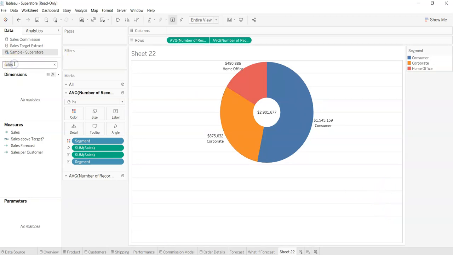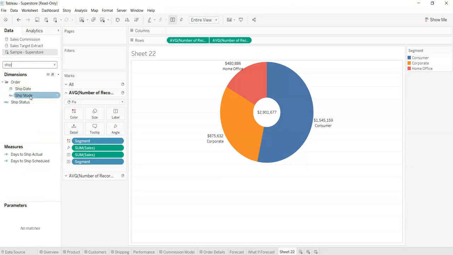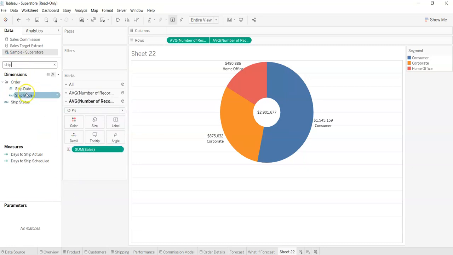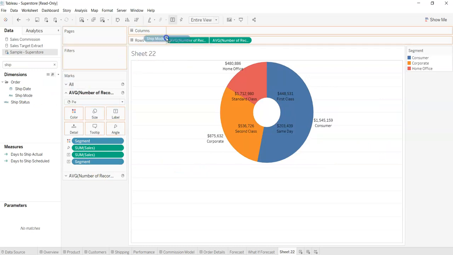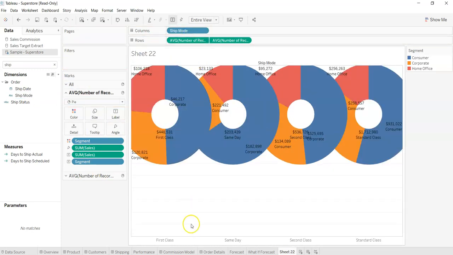At the same time, I may also want to see the ship mode. So for the ship mode here, I want to place it inside the circle as well. So I place the ship mode into the label card. I have 4 ship modes here. So in order to display that, I may want to put it under the columns. So you can see that I have 4 pie charts for different ship modes, but the text is not at the center.